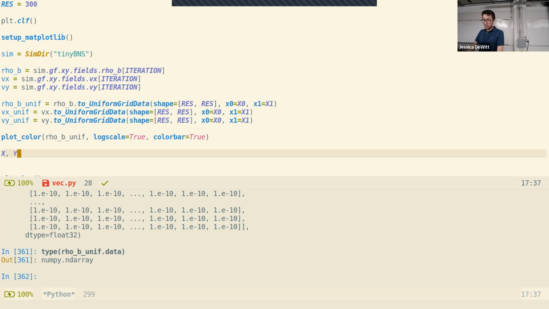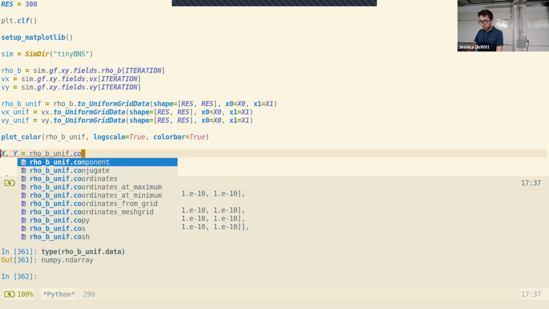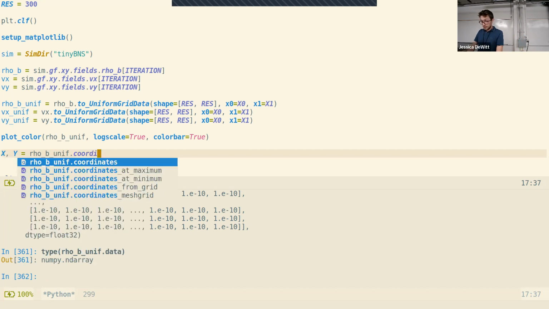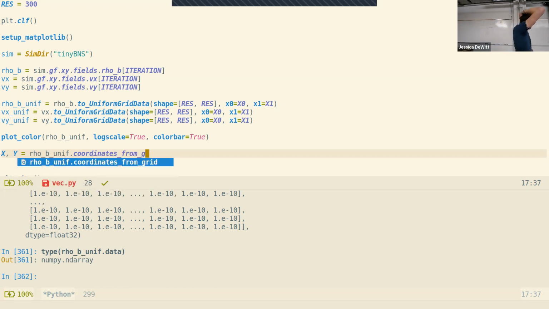So now we want the coordinates. We want x and y, and we get them using the coordinates_from_grid function. There are multiple coordinate functions. The one that we need now is coordinates_from_grid, because this returns NumPy arrays. If you were just to use the coordinates function, you would get uniform grid data.